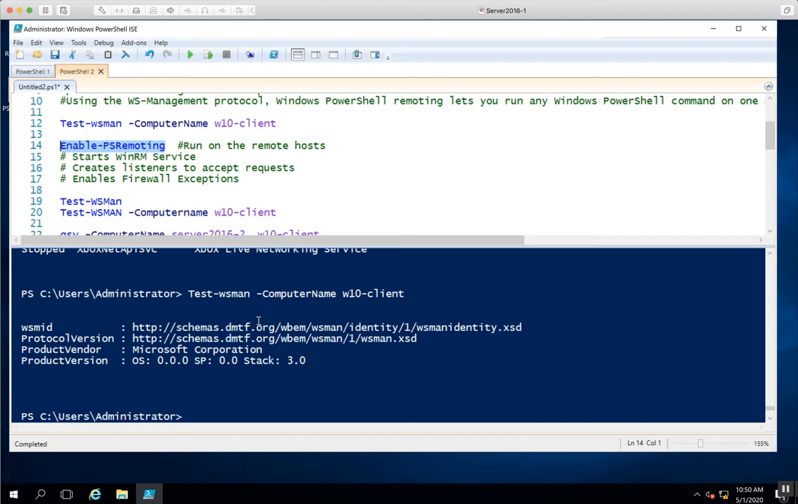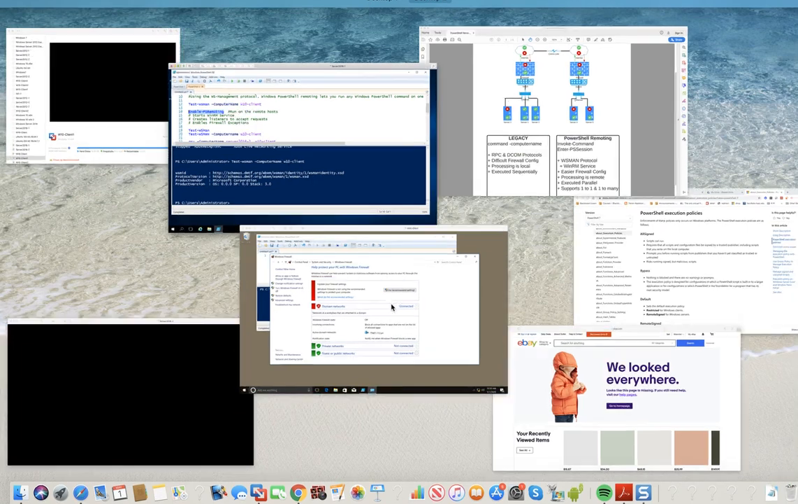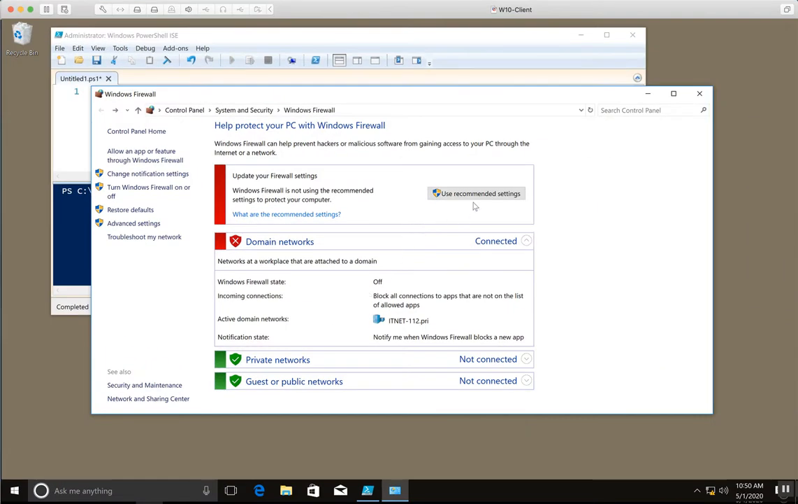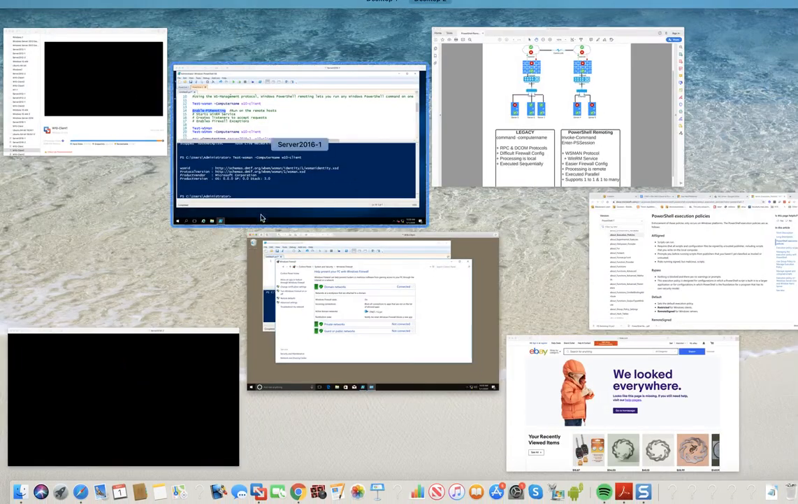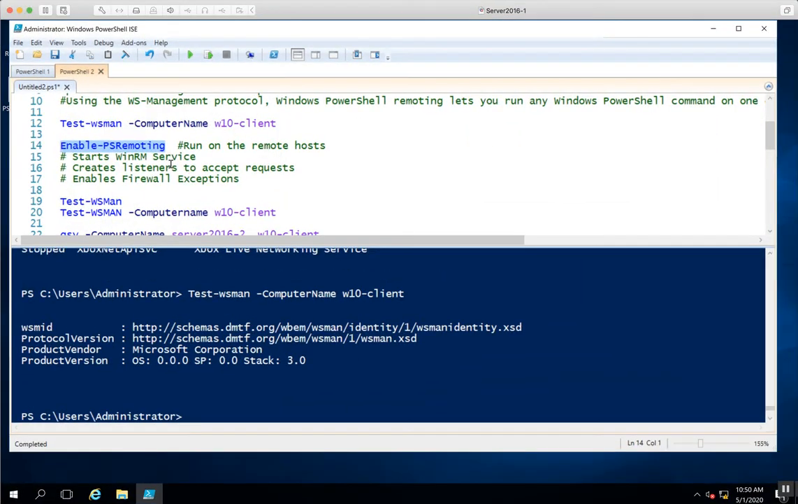Oh, you know what's interesting here? Here, we could break it real quick. Let's turn the firewall back on our client there, and let's jump here and retest to see if this works or not. Ah, darn it, it's still working.